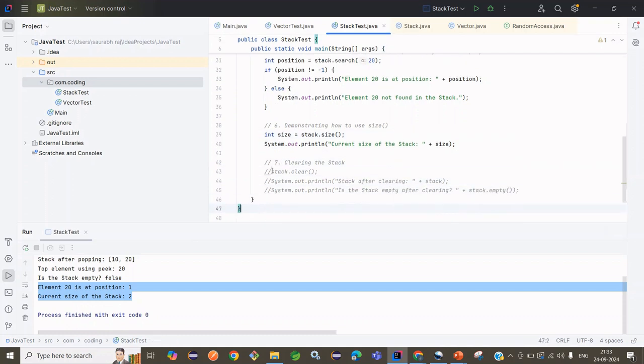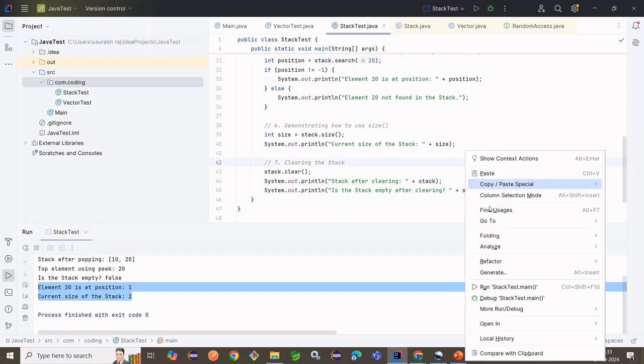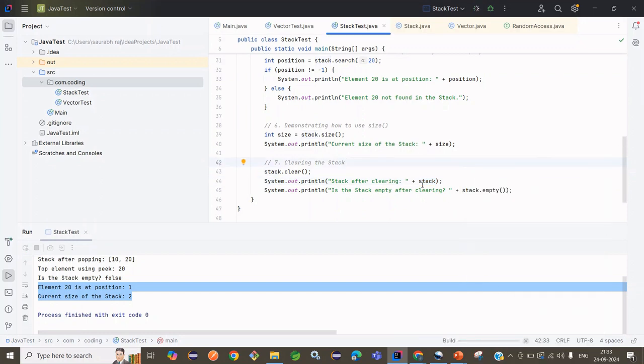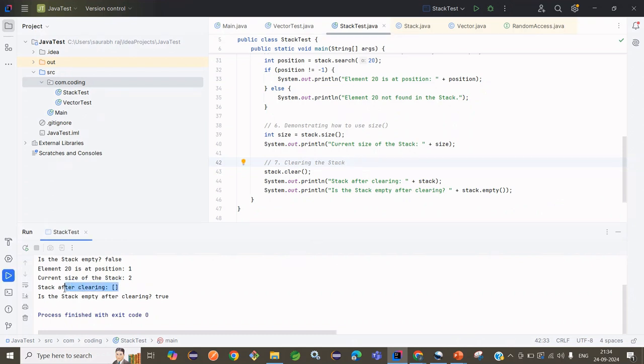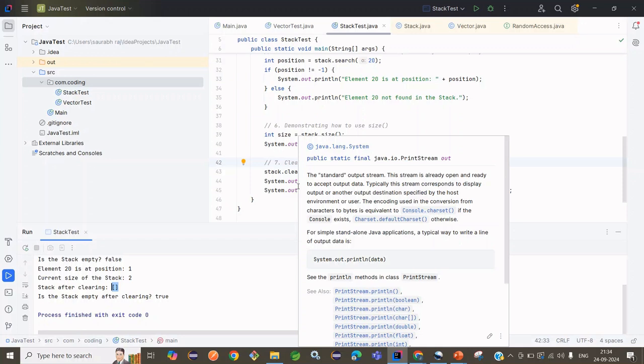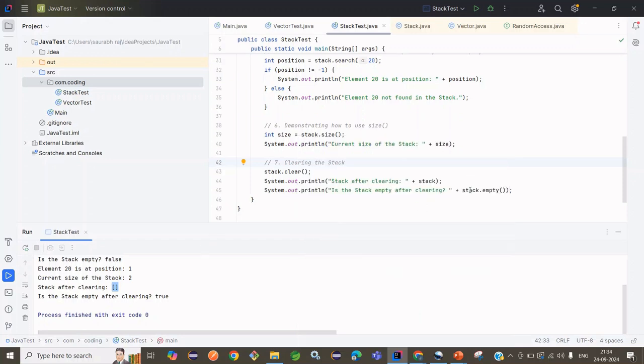Now we have the clear method, to clear the stack. So we are doing stack dot clear, and we are printing the stack, and then checking stack dot empty. Let me run and check what we are getting. We get an empty stack because we have already cleared it, that means nothing is there inside, all elements are deleted. And we are checking whether the stack is empty or not, so we are getting true here.